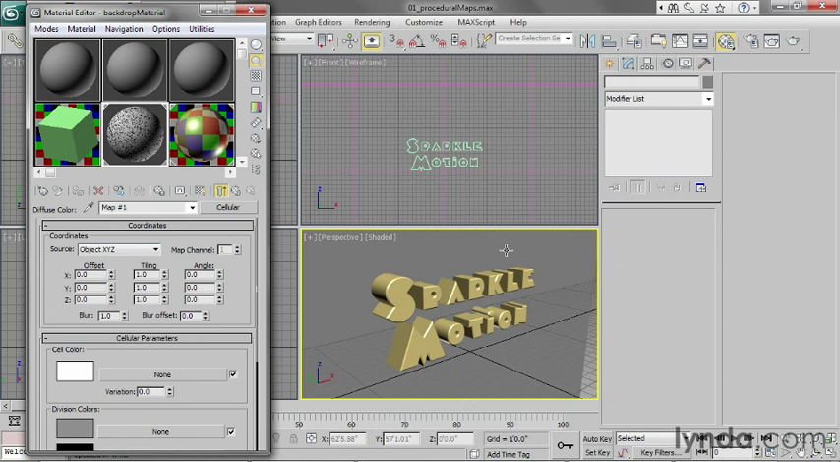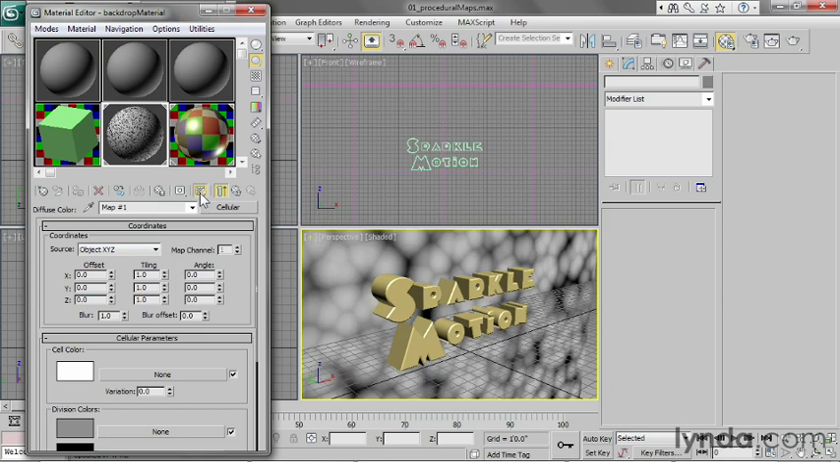Now I don't see it on the actual object yet, even though this material is assigned to the object. In order to see the map on the surface of the object in the viewport, I have to click this button here that says Show Shaded Material in Viewport. And if I do this here, I'm doing it at the level of the cellular map. I'll click it. And now you see I've got a pattern in the viewport.